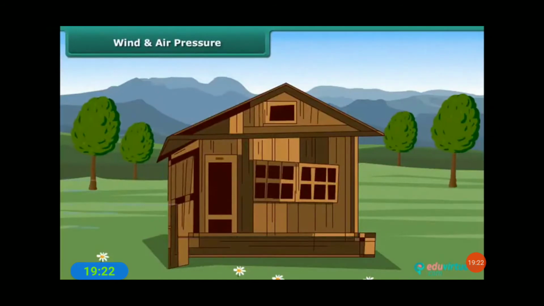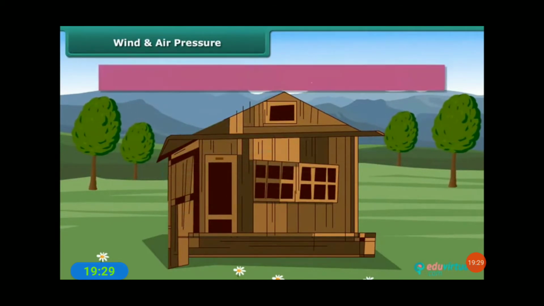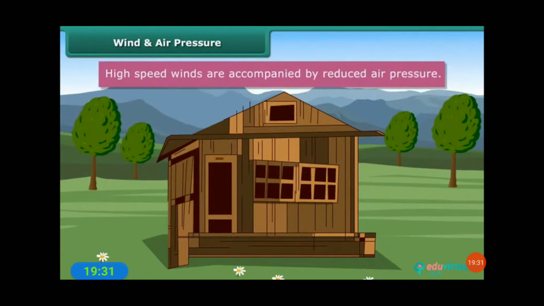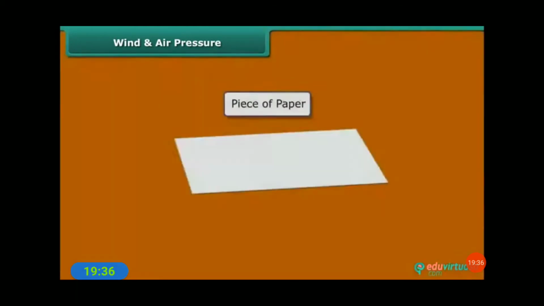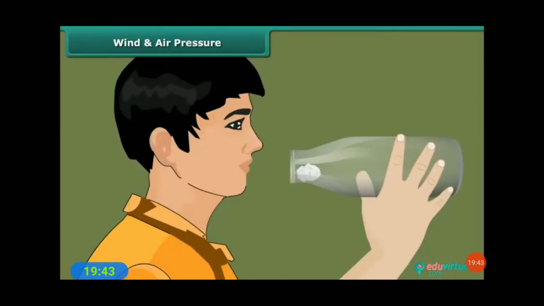Wind and air pressure. Do you know that high-speed winds can blow away the weak roofs of buildings? High-speed winds are accompanied by reduced air pressure. Let us see an activity. Take a piece of paper and crumple it into a small ball. Now hold the empty glass bottle and place the paper ball just inside its mouth. Try to blow the ball into the bottle. Observe carefully. The paper ball is not moving inside the bottle.